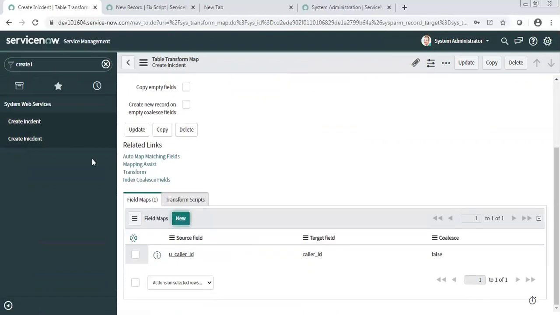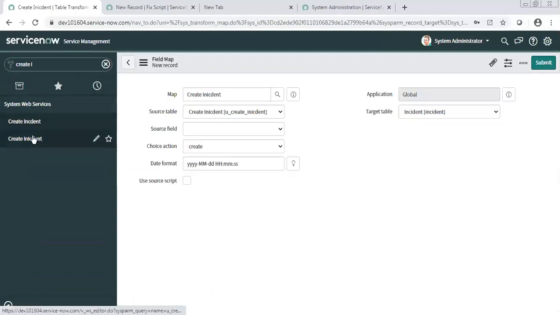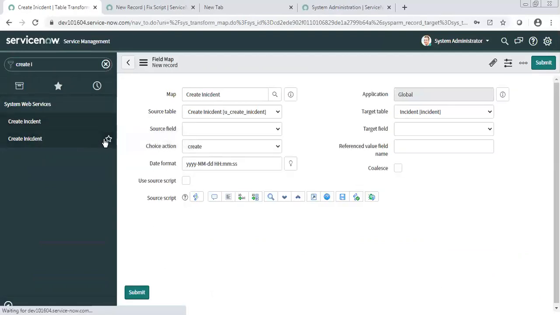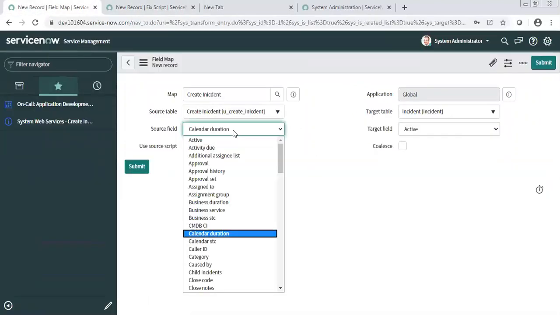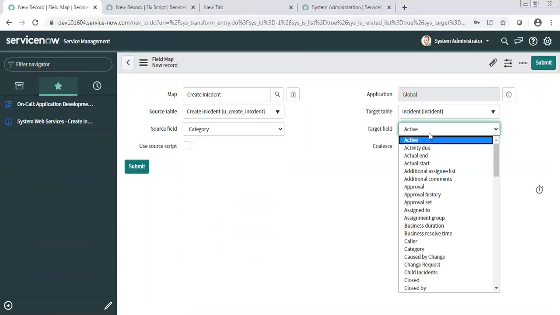Another thing I will map is the next field we need to map, category. Category to category.